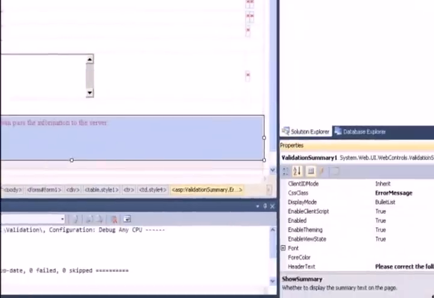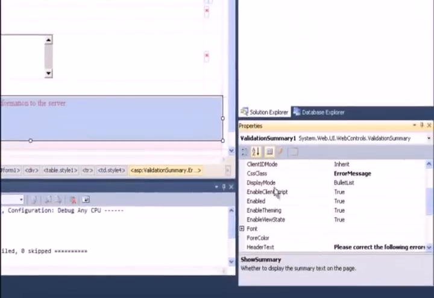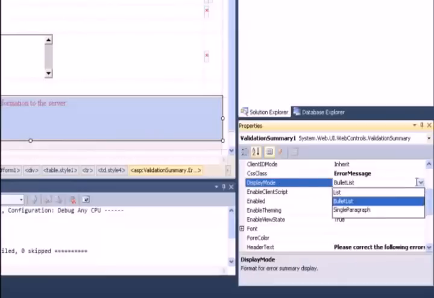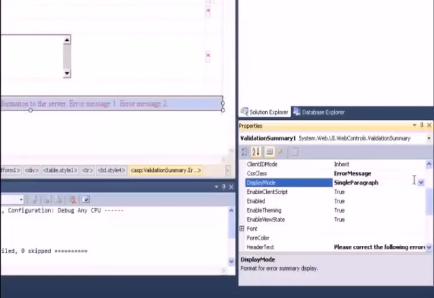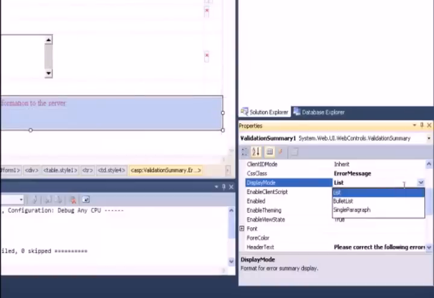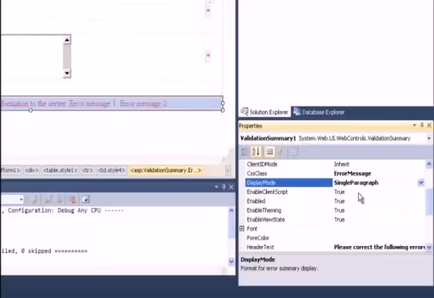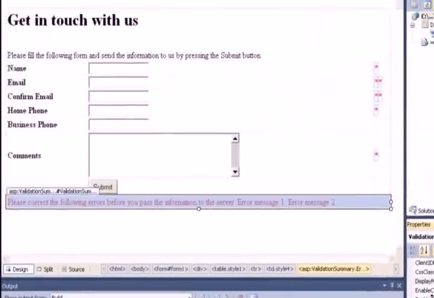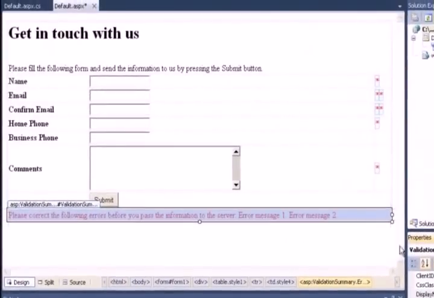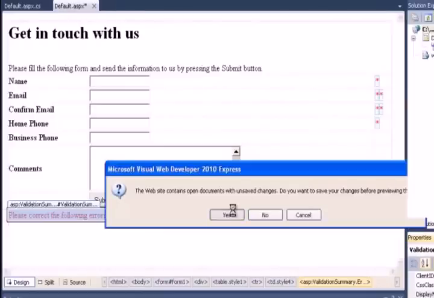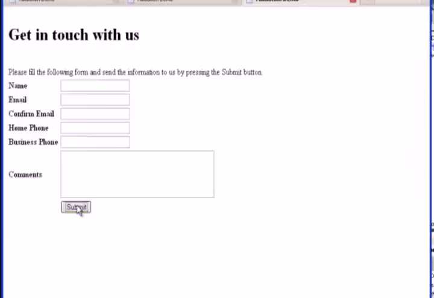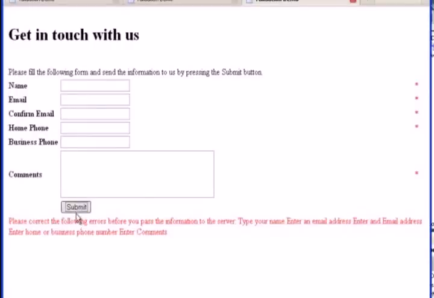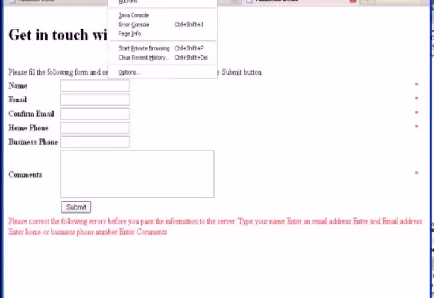So let me show you here back in the validation summary box. The display mode is bulleted list. You could have it single paragraph, you could have it a list, and that would show your validations differently. So let's go back, let's make it single paragraph, and let's go back to the browser and run our page. Here we are in the browser. When I click on the submit button, the error summaries would be shown in a paragraph.